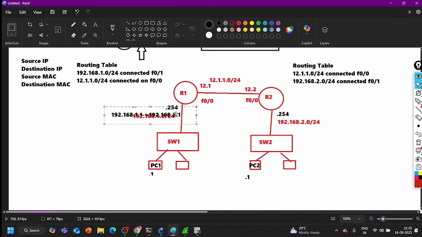Router 1 is going to compare the destination IP with its routing table, and you can see there is no route where this destination IP address matches on R1, correct? So R1 will discard the traffic.